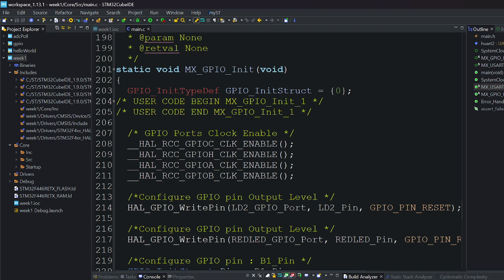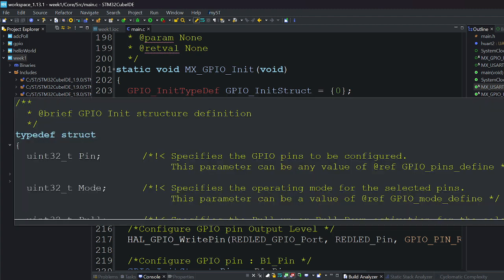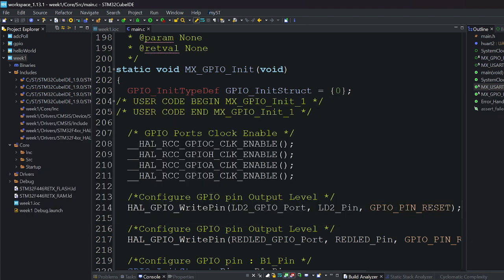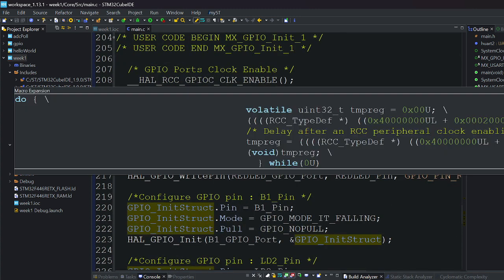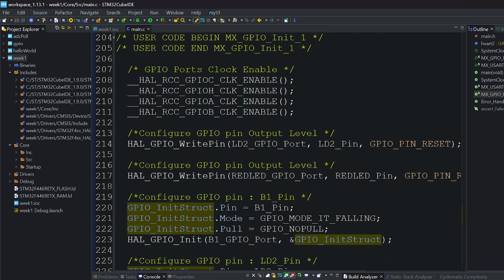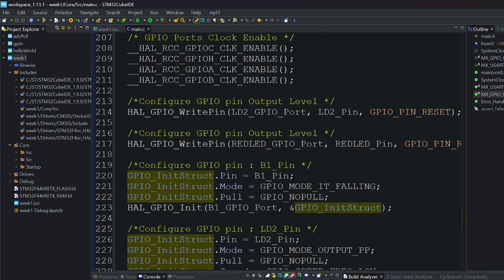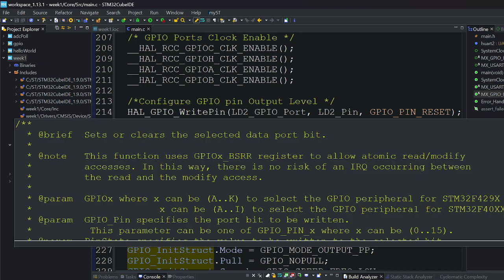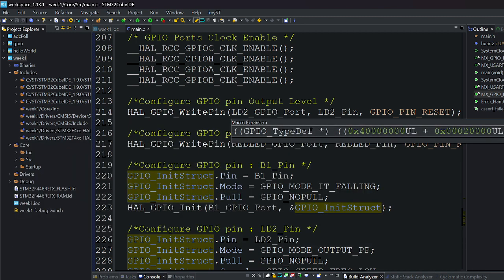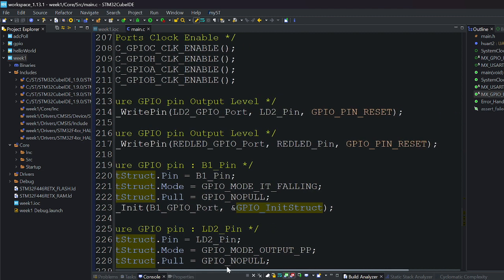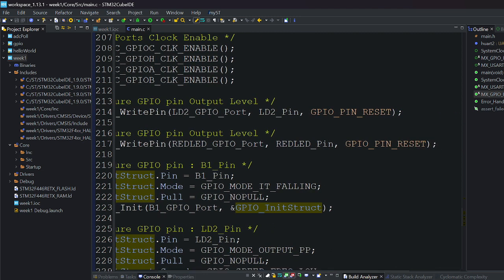GPIO init, we'll look a little bit more in detail at this section. And so when I set up some of the GPIO ports, it's saying, okay, there is a structure called GPIO InitTypeDef. And the instance that they called it was GPIO InitStruct. It's currently got nothing in it. We turn on the clocks for all the different ports, and we'll have to look at a map to see where all of this is. But we turn on a bunch of bus clocks. And then it says, hey, write pin LD2. So that is my LED that was on board, and started off low. And then we have a red LED, and it says started off low.